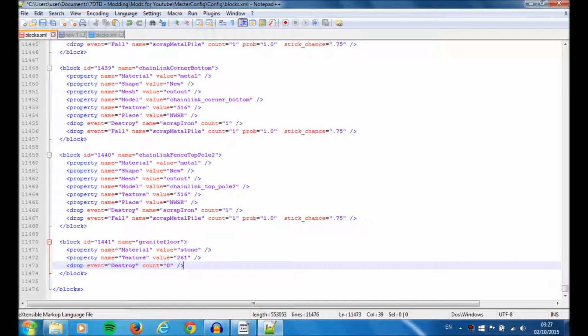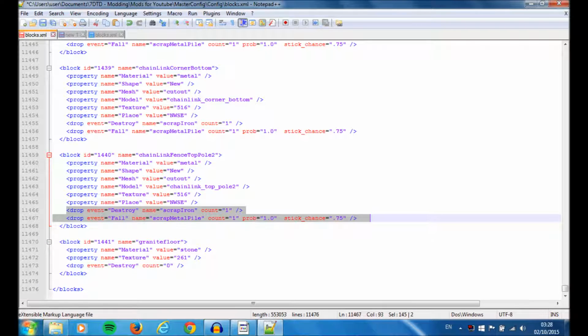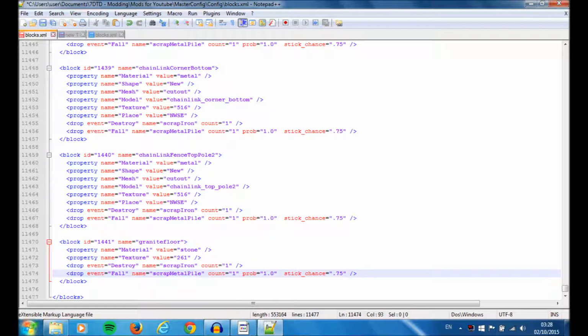Now the next thing we want to add is some code that tells you what happens when the block is both destroyed and when it falls. So if we look at this chain link fence block above, you'll see it has 2 drop instead of property strings. Okay, now these control events, destroy and fall. So what we're going to do is we're going to copy these into our granite floor block so we have both.